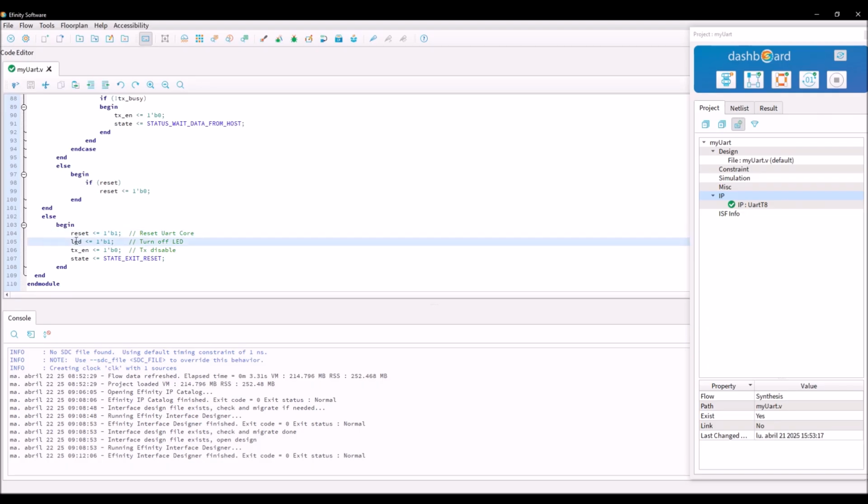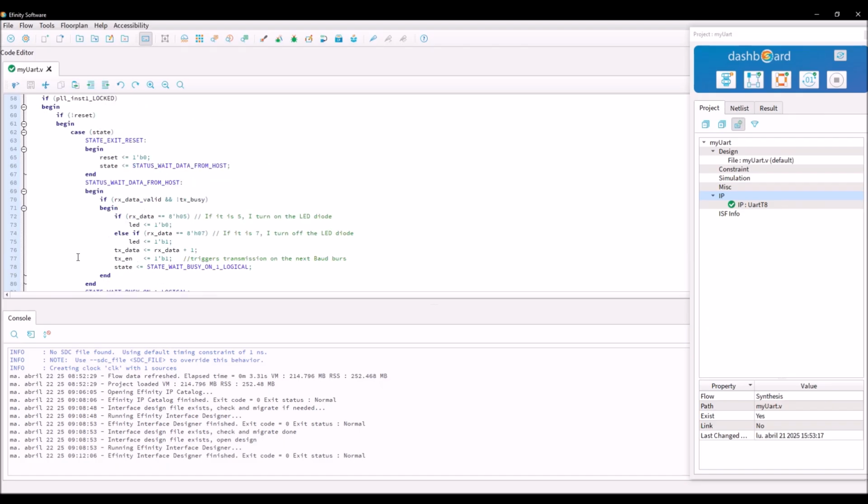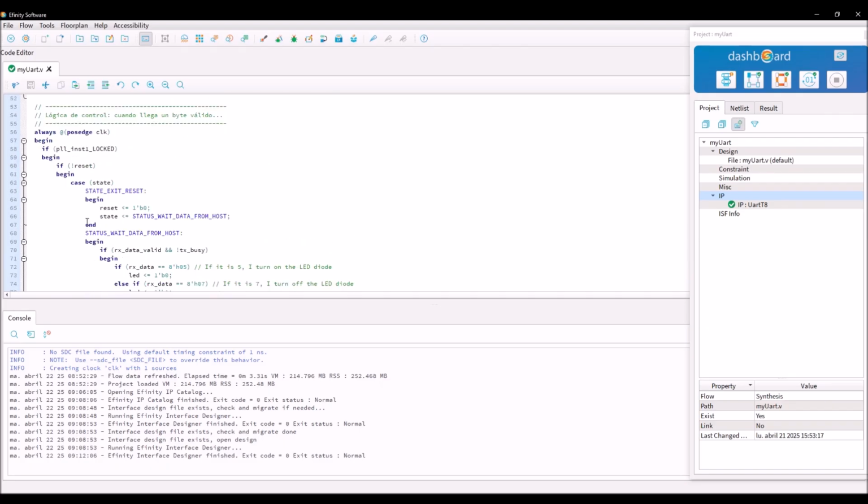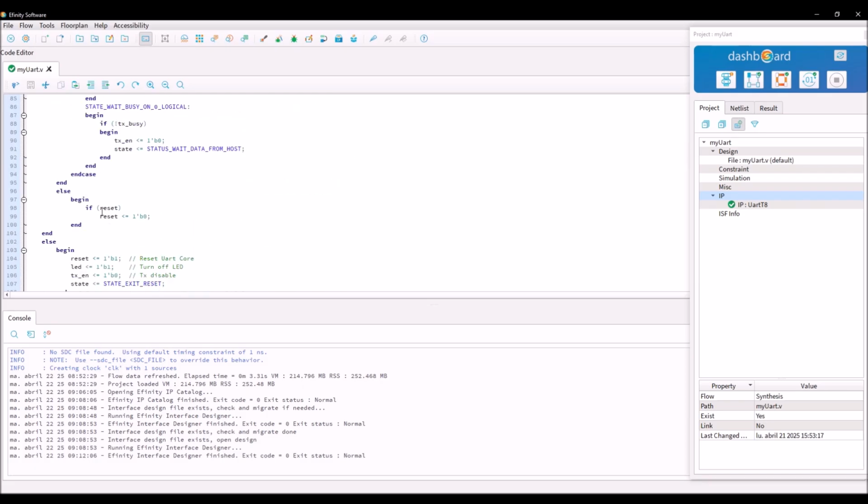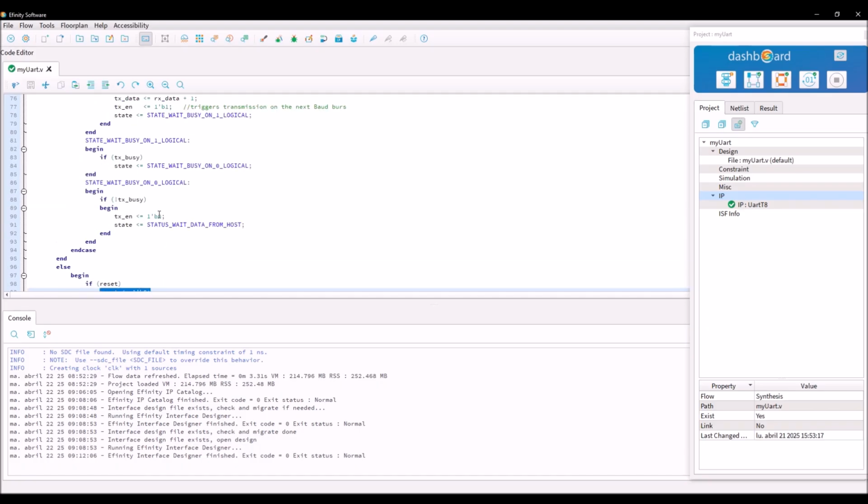In my case, even though reset is already at 1, I set it again, turn off the LED, disable the transmission, and start the state machine in its first state. Then, if the PLL has stabilized, another if statement is executed, where it checks if reset is 0. But since it is 1, the else statement is executed, where it is changed to logical 0. This way, it ensures that the UART module has been in reset for at least 1 clock cycle.